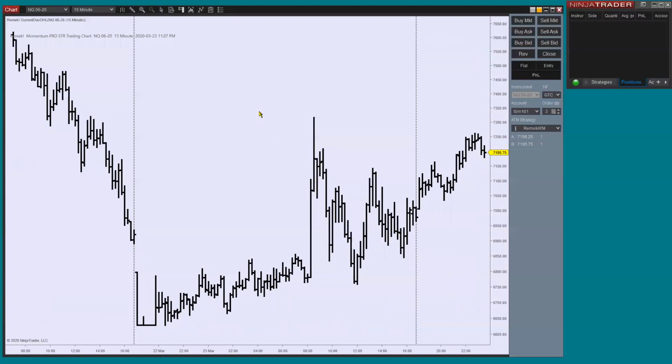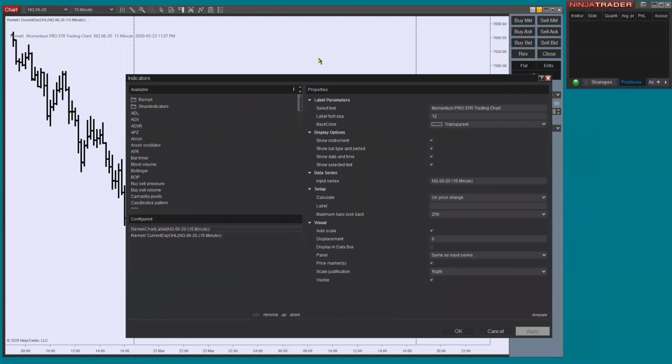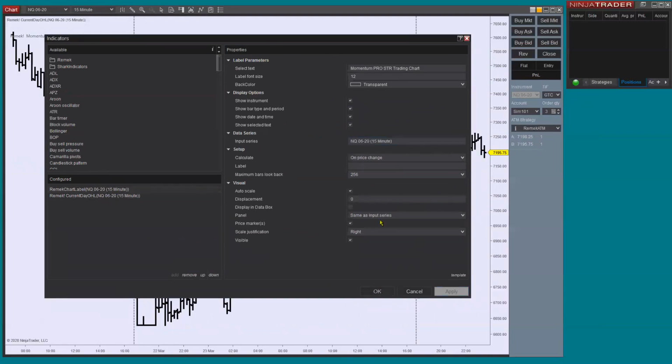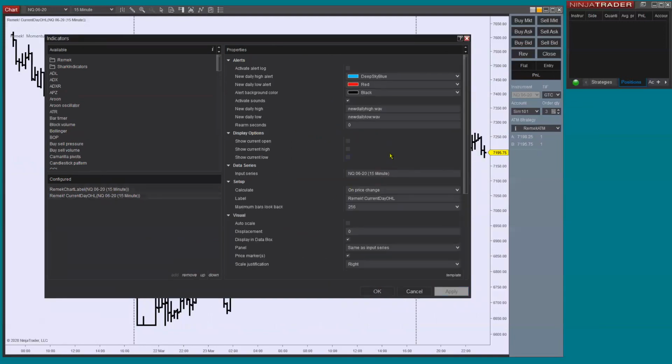And what will happen now is, notice that I have two sound files in the NinjaTrader standard sound folder, new daily high and new daily low. It's just a built-in sound. You can record your own voice with your own wave file. That's perfectly all right. Now, what will this do for us?